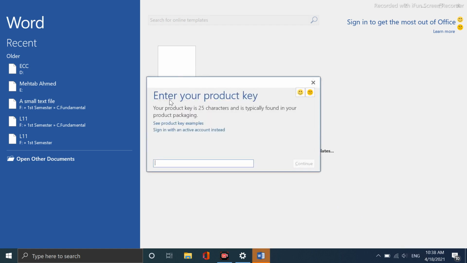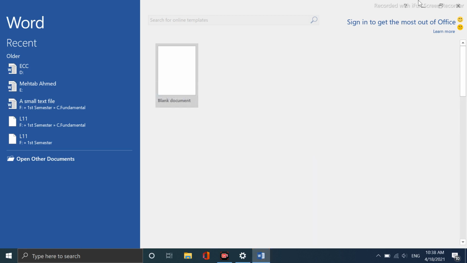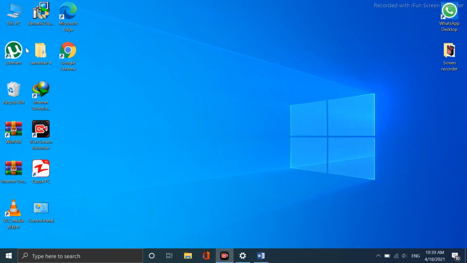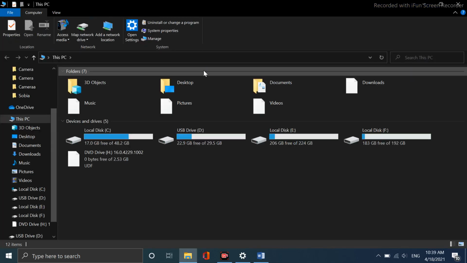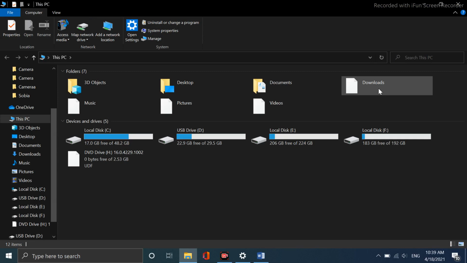So now you can see that it is requiring a key, enter your product key that is of 25 characters, etc., but we don't have that key. So now let's apply the trick that we have just developed. Go to your download section where you have extracted the KMS that we usually refer to as a hacking tool. So this is my download folder, open it.